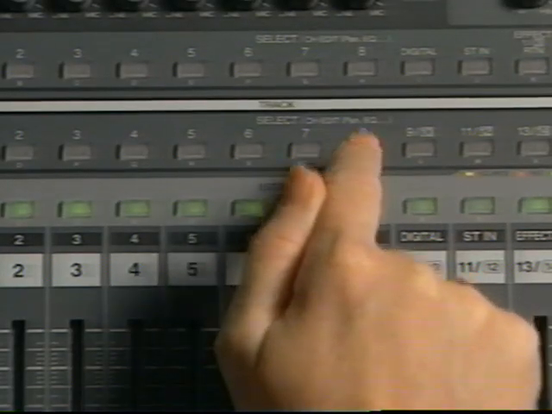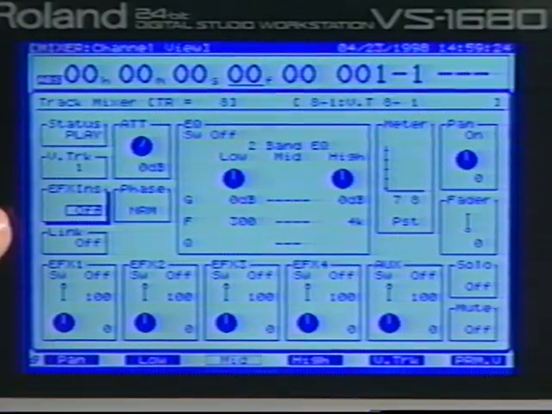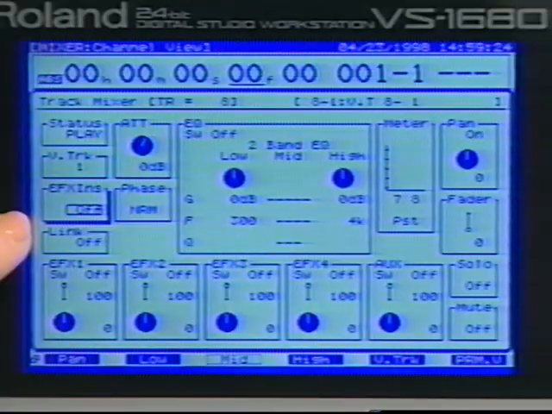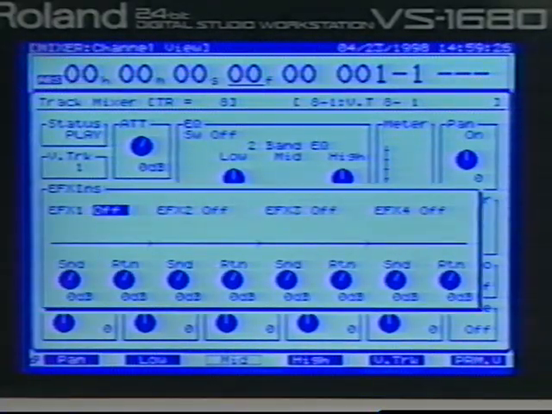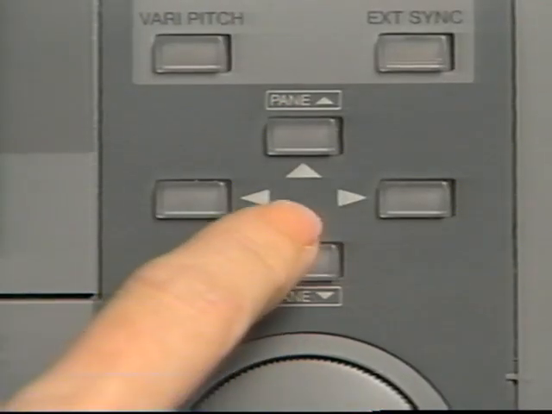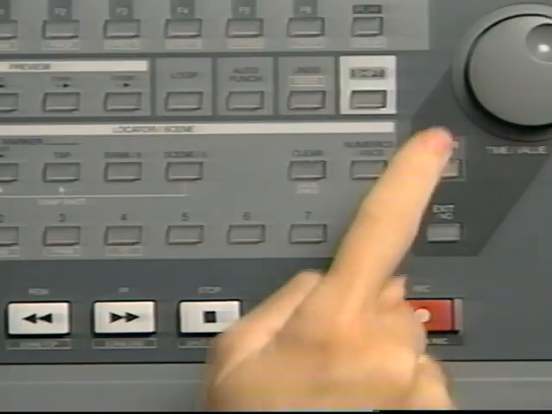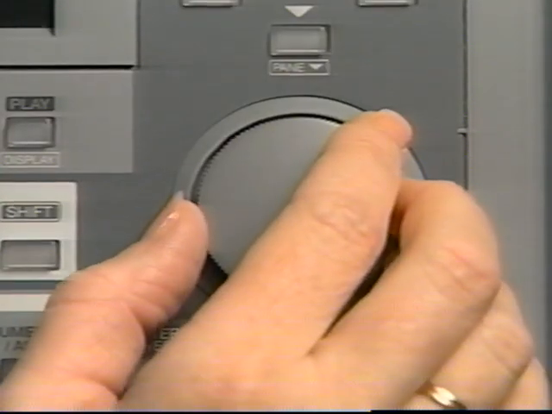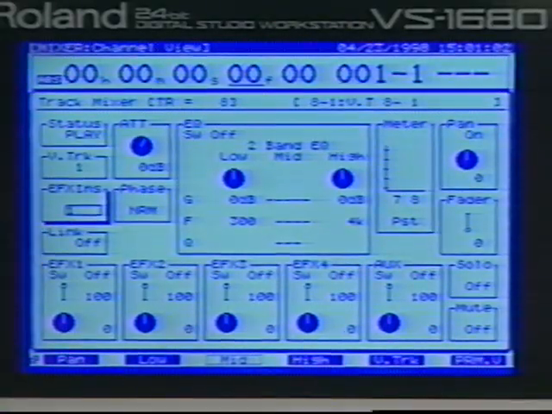Press the Select button for track 8. Notice there are 2 different areas for effects. The Effects Insert area is for using an effect as an insert. The Effect 1 area at the bottom is for using an effect as a send and return loop. Cursor down to the Effects Insert box. Press Enter. Use the dial to select Effect 1 as Insert.